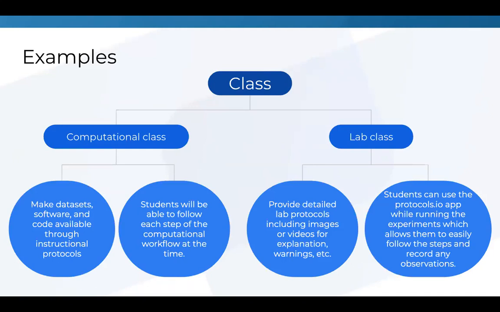And if you have a lab class, you can provide the detailed lab protocols. You can include images of, for example, the setup of the experiment, or videos for explanation. You can add warnings to different steps and stuff like that. And so the students can use, for example, their Protocols.io app while they're running the experiments, which allows them to easily follow the steps and record any observations that they make.